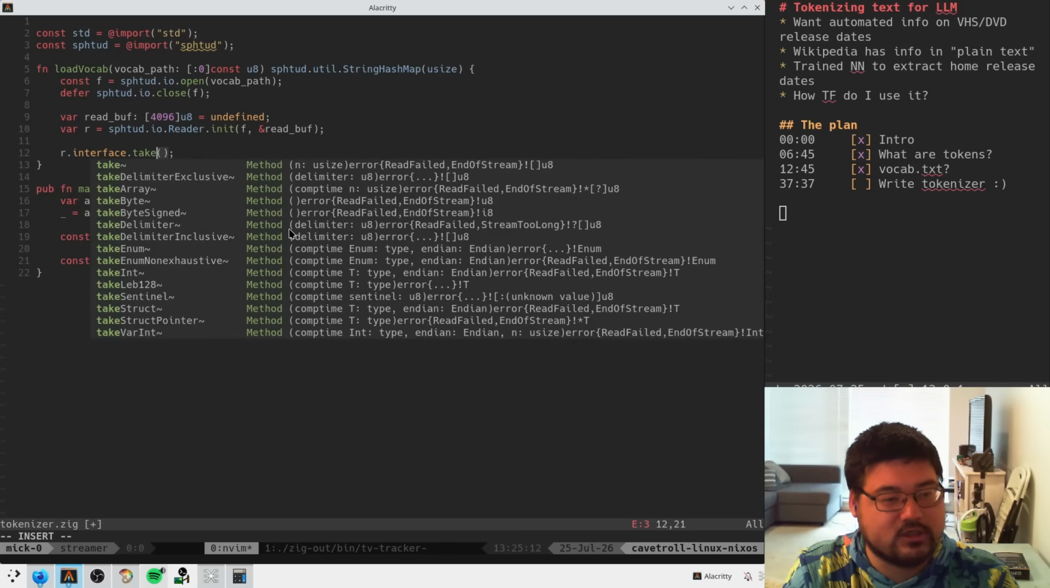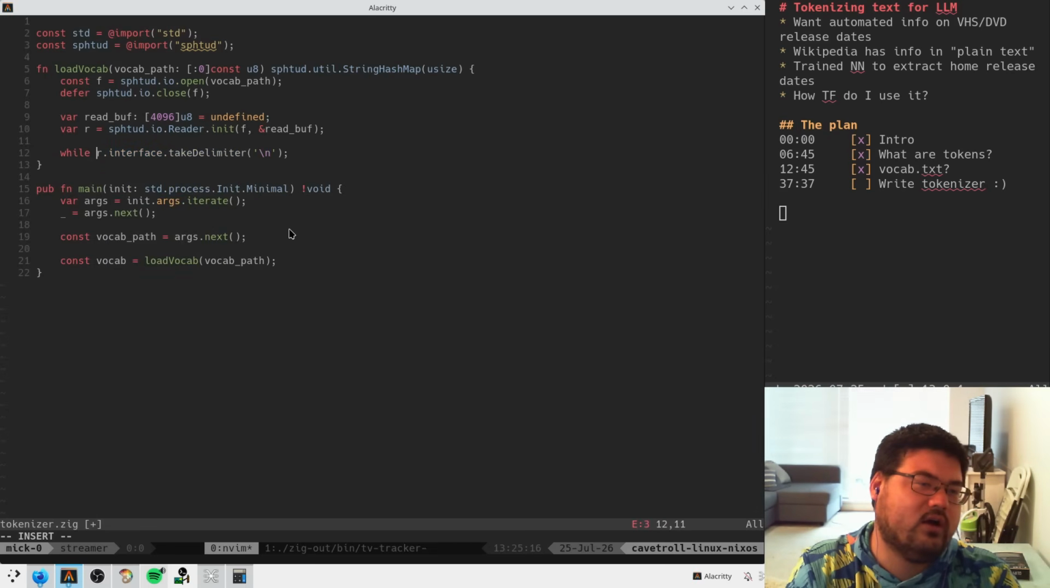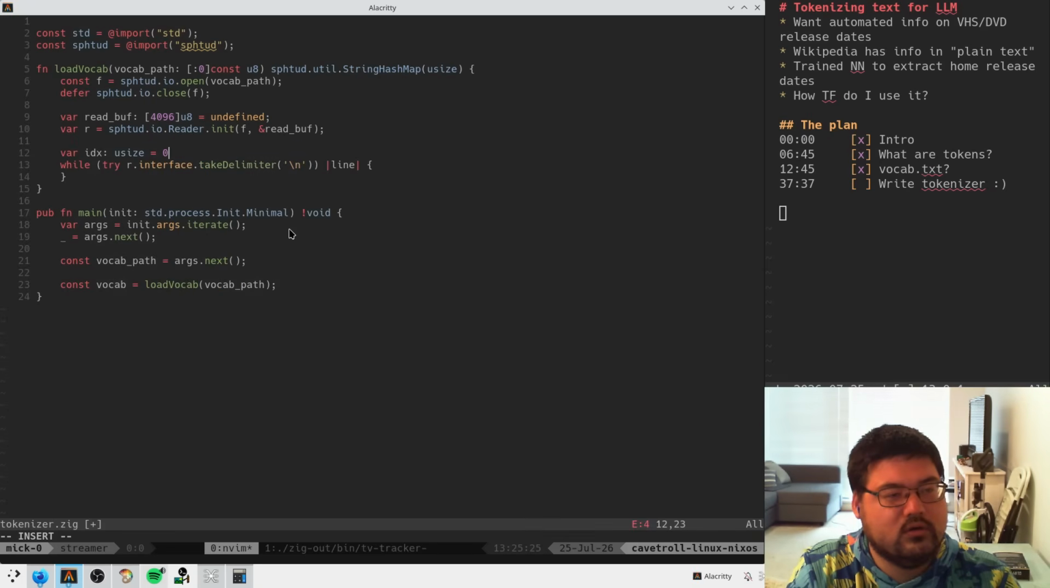I want take delimiter. And I'm just saying, split that by new lines. While we can do this, while we read, here is our line. And I guess we want our index here.